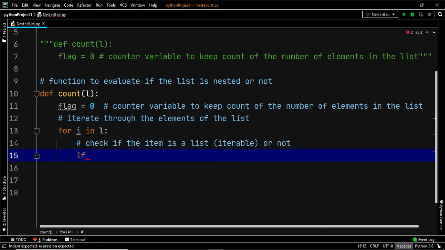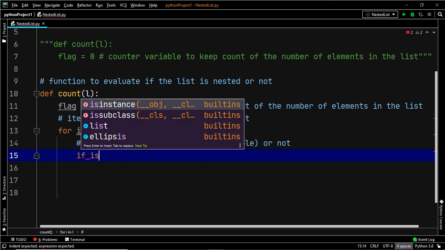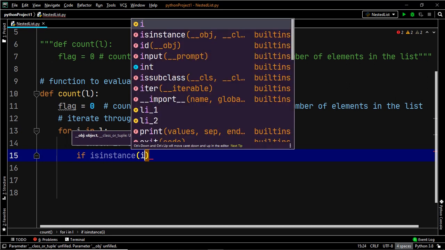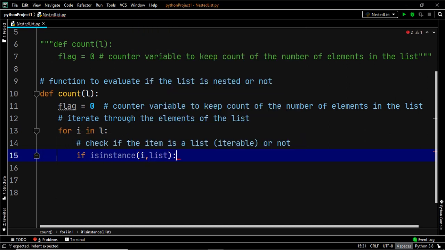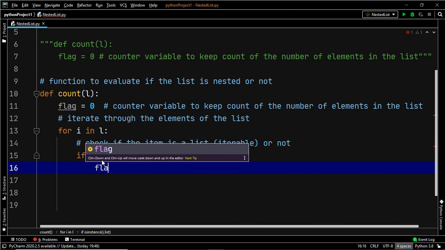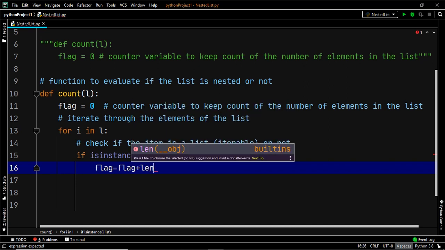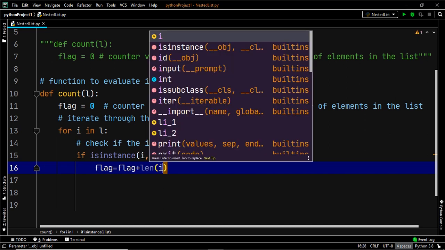So if, and now we are going to use our isInstance method, and within this method we are going to check if I is a list. If it is so, then we are going to make changes in our flag variable, which is the counter variable. So we are going to say flag equals flag plus, and now we are going to use the len method. So len, and inside it I.